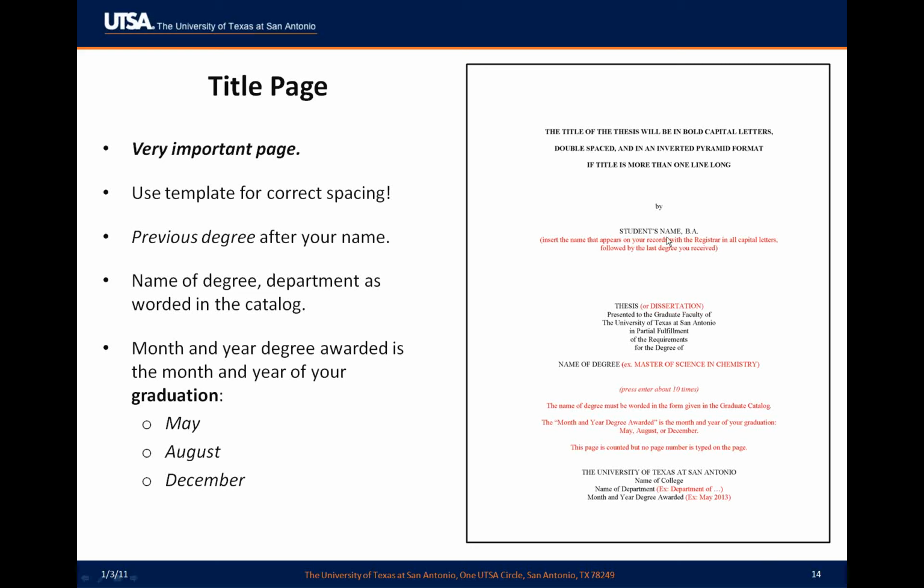Down here you will put your name in all capital letters, followed by your previous degree. So if you're getting a master's degree, most often this is your bachelor's degree. If you're getting a doctoral degree, most of the time it's your master's, though some of you may have gone in directly from your bachelor's. Make sure you just put the abbreviation, so for example BA, MA, MS, but not what it was actually in. So for example, you don't need to say your name BA in history, just BA is fine.